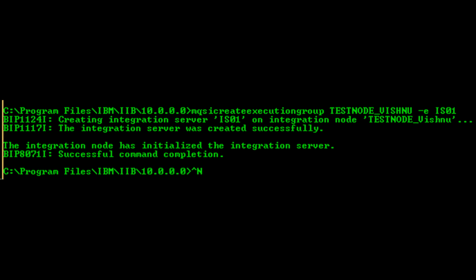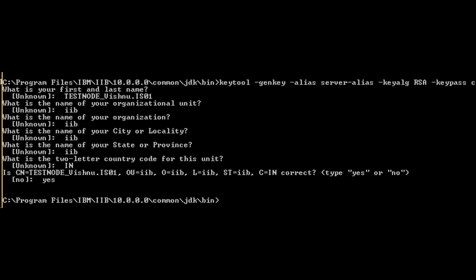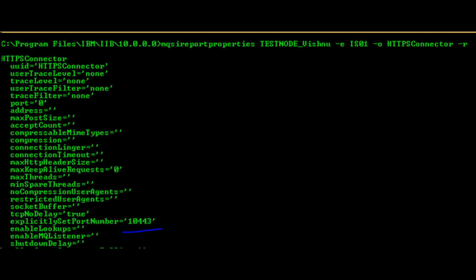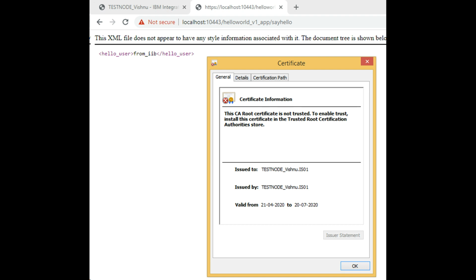What did we learn today? We learned how to create integration server, how to restrict access to integration server only to admins, how to create self-sign certificate, how to change integration server properties to use embedded HTTP listener, how to view properties of integration server, how to check active ports on Windows operating system, how to check SSL certificates using Chrome.